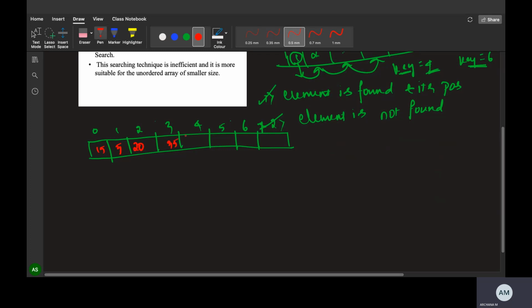I am not doing it on a sorted array. I am doing it on an unsorted array. Then I am writing these elements. Now my key element is 42. I have to search the items in this array.